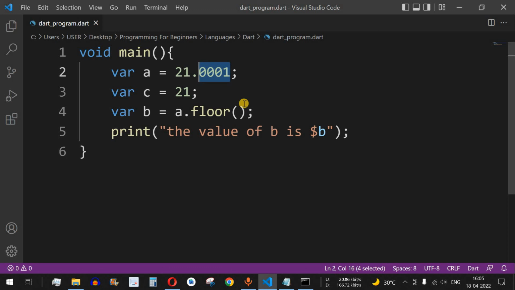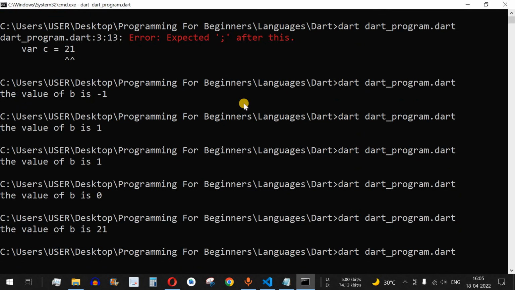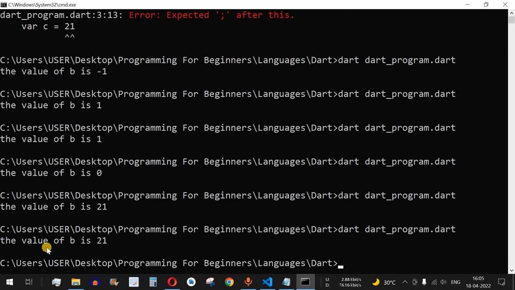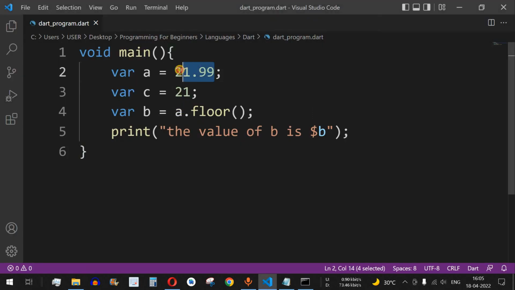What happens if we have this as 21.99? Let's save this file and try running this code. So as you can see, the value of b is 21. It will return the integer previous to this number, which is 21 itself. So guys, this floor method is opposite to the ceil method.